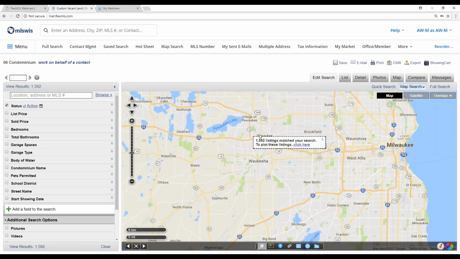So this will conclude our webinar for how to create and use quick search templates in FlexMLS.